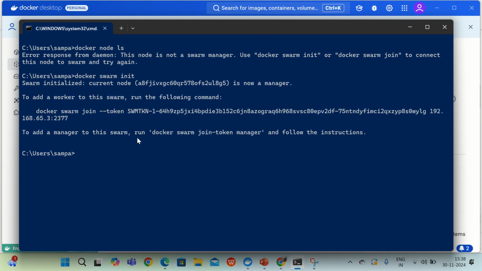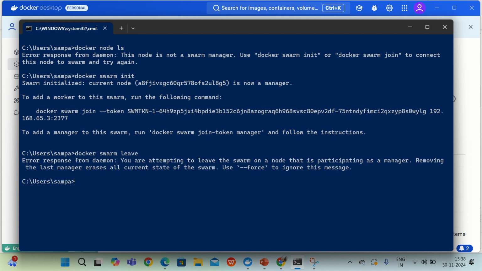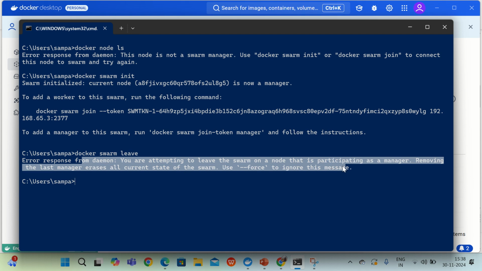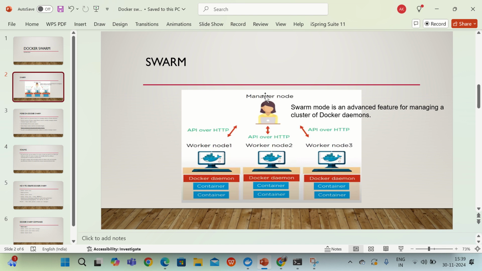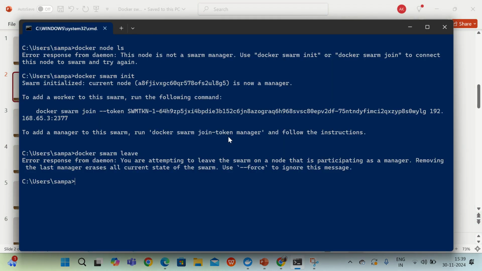So my machine, where my Docker daemon is running, is converted into Swarm mode. Now I can attach other machines to this Docker Swarm. If you want to remove Swarm mode, you can just say docker swarm leave. It says the Docker daemon is attempting to leave the Swarm on a node that is participating as a manager. That means my machine is a manager. So now this machine is a manager node.